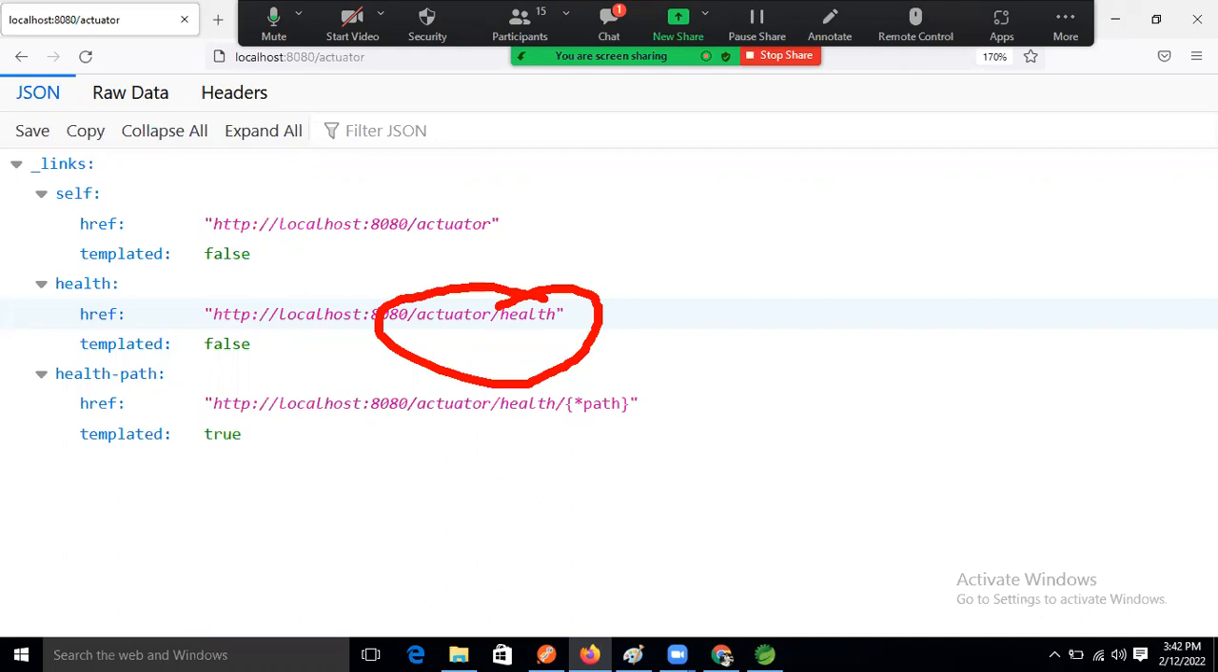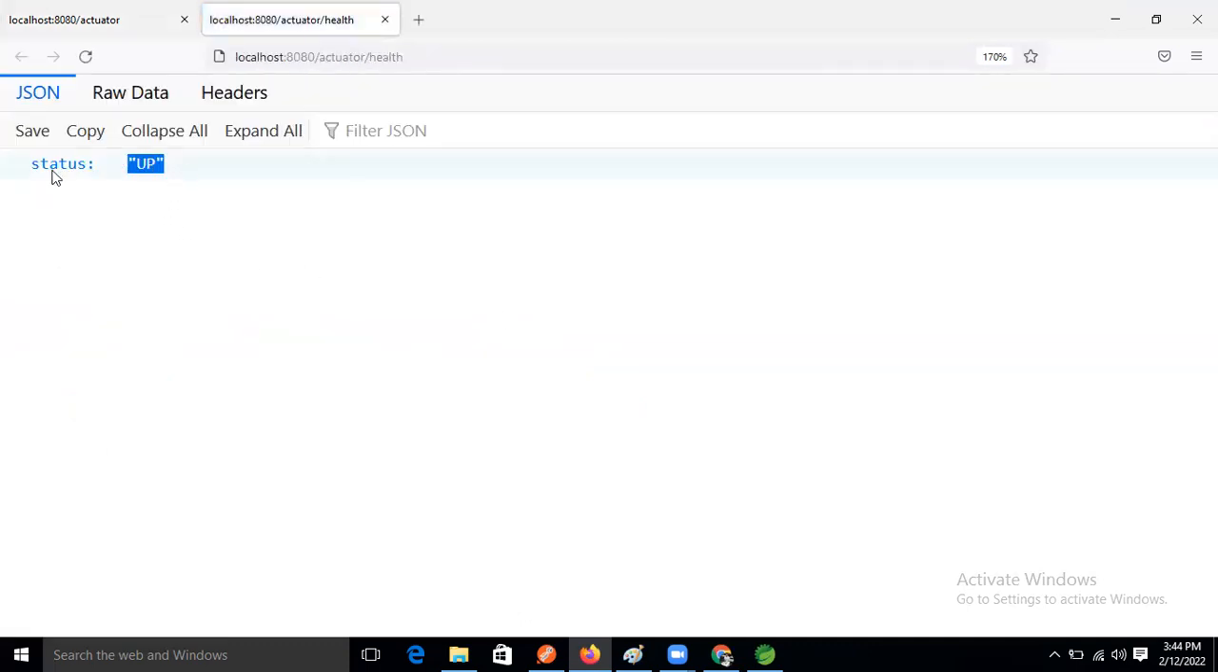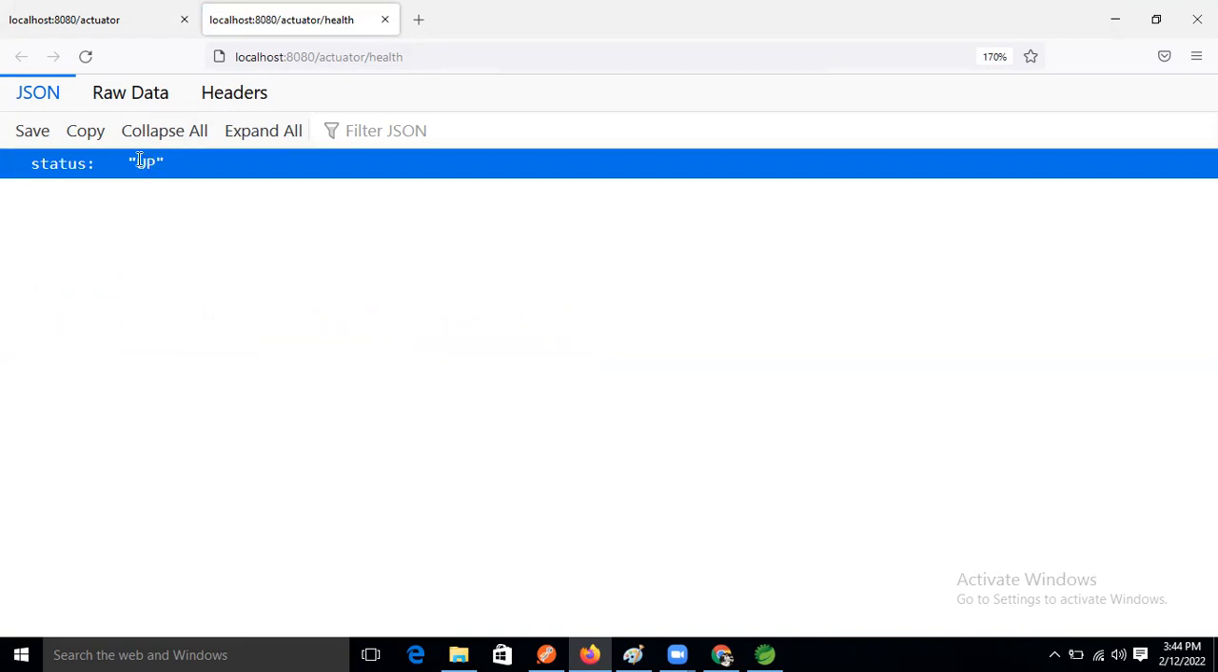See this, like one year back, or one and a half years back, I was practicing these concepts myself. I was reading the Pivotal documentation, and in the project I was implementing those things. So now see this, only health is there, and health shows the up or down status of services, meaning our application is running. Our application is up now. So don't worry, we will understand, right? These are the endpoints.